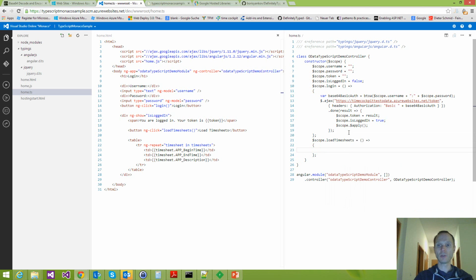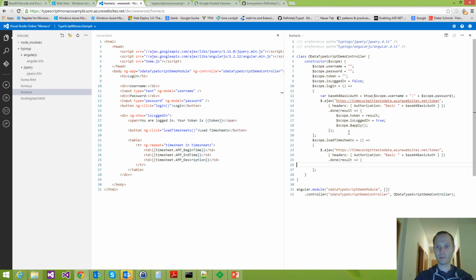And what do we want to do in this thing? Yeah, we take again an Ajax request. Just copy it from above. I'm a lazy programmer, I have to admit. Okay, and in this case we say, please go to the OData endpoint and query a table which is called app timesheet.